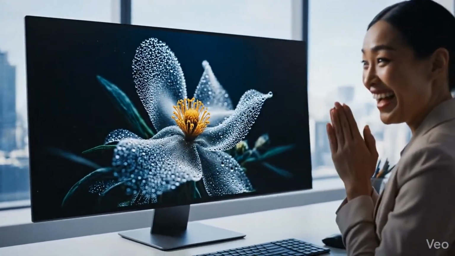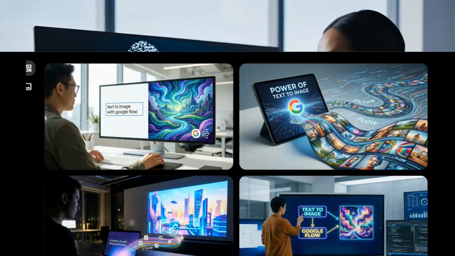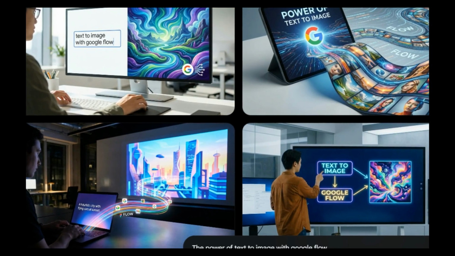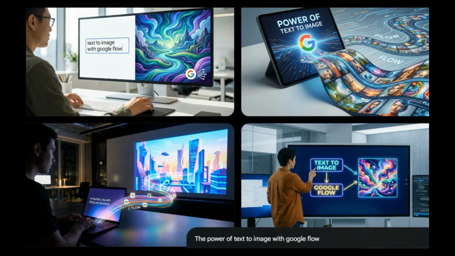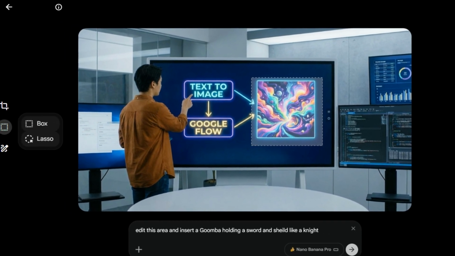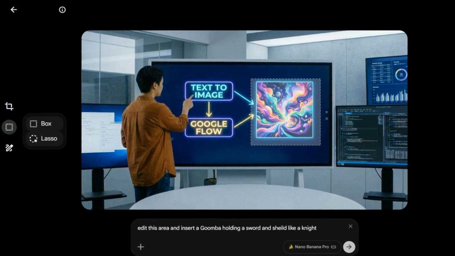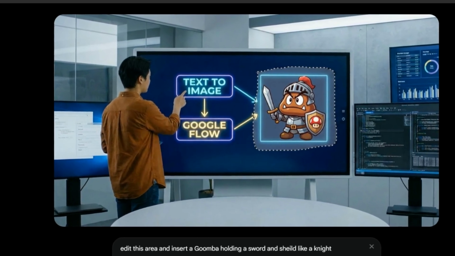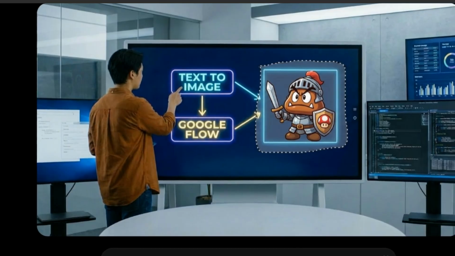Say goodbye to searching through stock libraries for hours. Stop jumping between apps. Google Flow now has Nano Banana 2 and Nano Banana Pro built right in. Need a change? Don't regenerate the whole thing. Use the lasso tool to select exactly what you want to fix. Describe the new detail, and Flow swaps it out while keeping your lighting and style consistent.